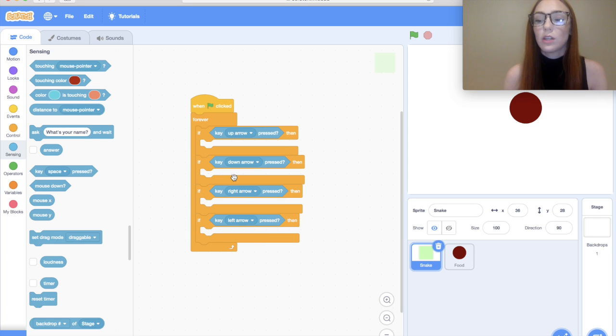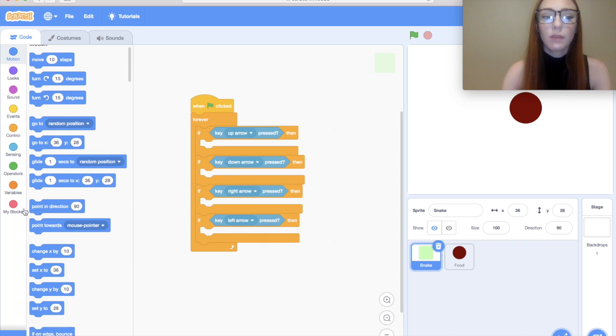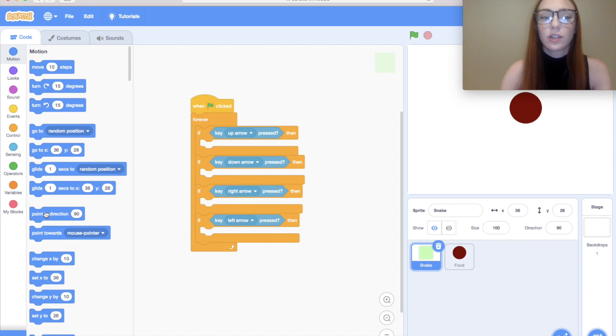Just make sure when you produce your game or show your game to someone else that you tell them, instead of arrow keys, it's going to be this. So now we've got if up arrow key is pressed, then we're going to go back to motion, and we're going to tell our snake to point in a certain direction.